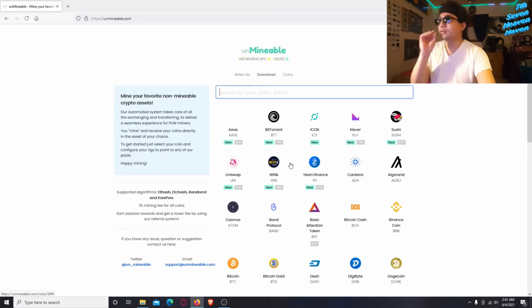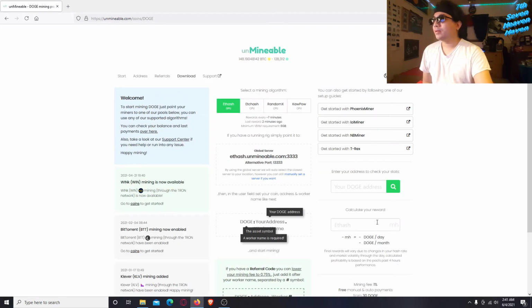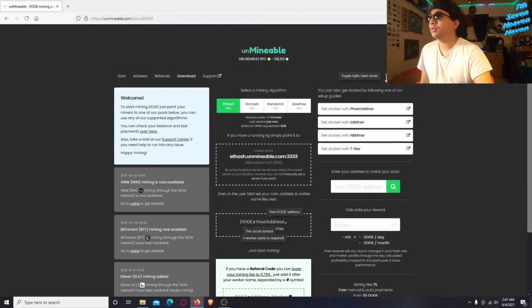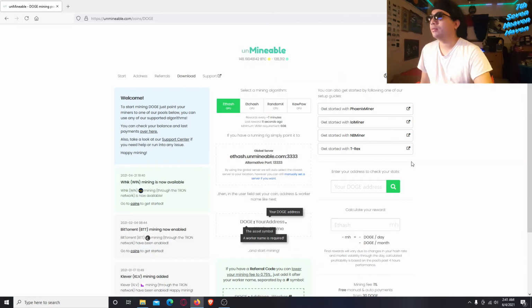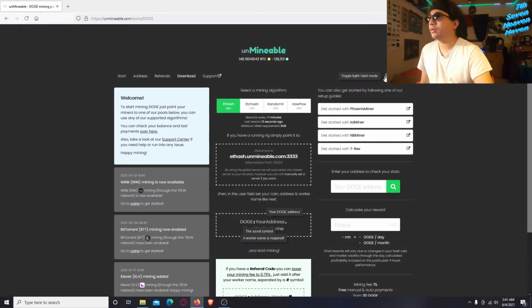So we're gonna go ahead and do the Doge thing. So we're gonna click Doge right here. So here, there's new instructions right here, as you guys can see. Phoenix miner, lol miner, NB miner, T-Rex miner. Probably gonna do NB miner next time I make a video. So I chose Doge. If you want to toggle light or dark mode, you click that or that, whatever you want to do. We'll go ahead and try dark mode.